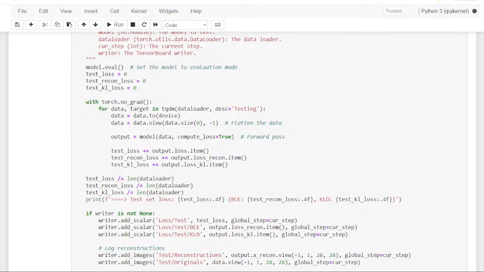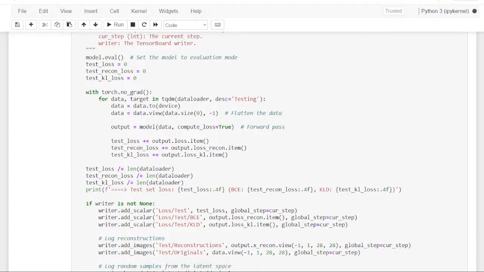Now, this reconstruction loss as well. Reconstruction loss measures how well the variational autoencoder can reconstruct the original input from the latent space. Now, talking about TensorBoard, it's a tool for visualizing the training process, including loss curves and model outputs.